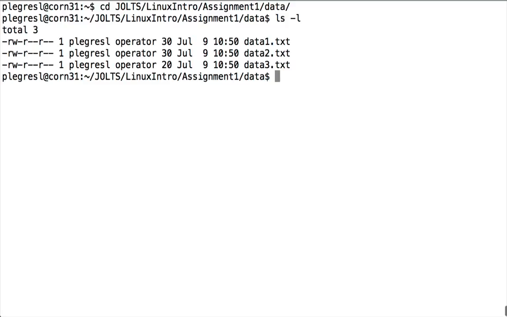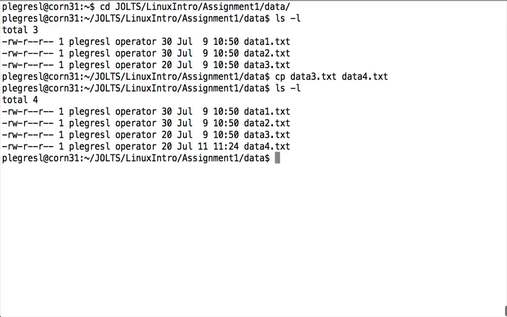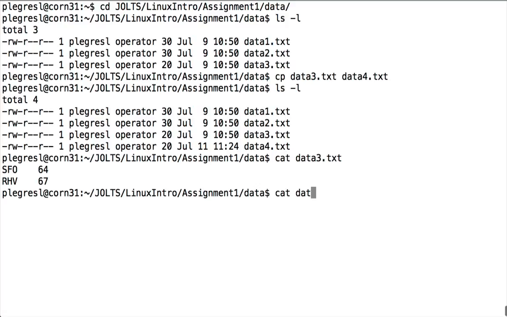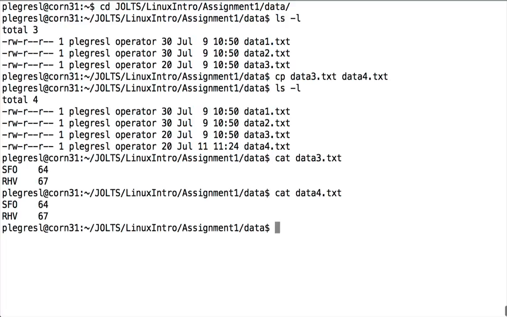And the first thing I want to do is maybe copy data3.txt to data4.txt, and I use the cp copy command to do that. And now I see that I have an additional file, data4.txt, and I can look at the contents of those and confirm that they really are identical. So I can use that to copy files.